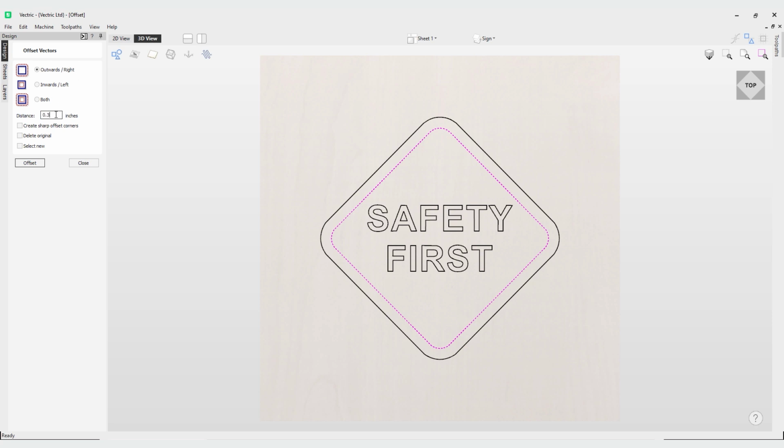Similarly, if we now take our new vector and I offset this inwards and left by 0.1 and offset that, it has offset that inwards by 0.1. So let's just Control Z that for the moment, and we'll go back to our original vector and we'll look at what happens when you do both.